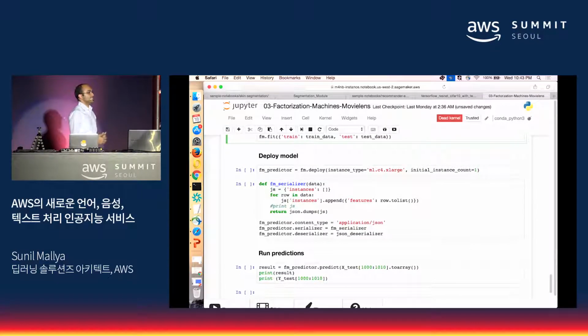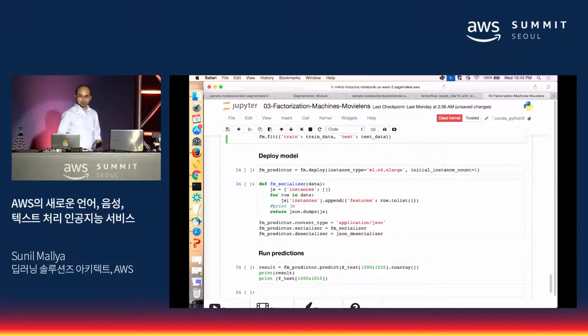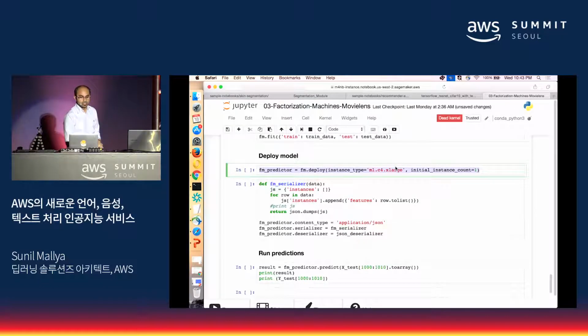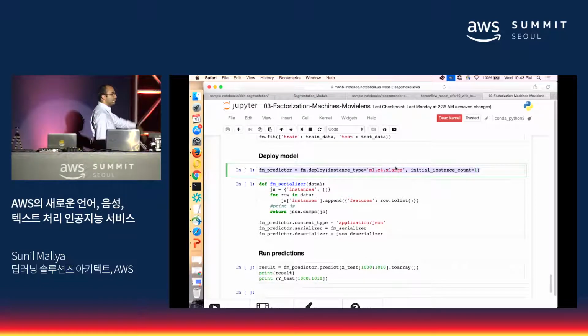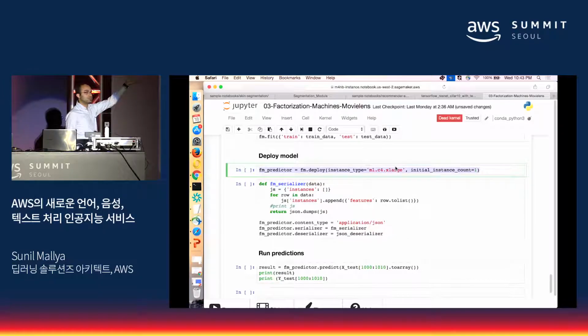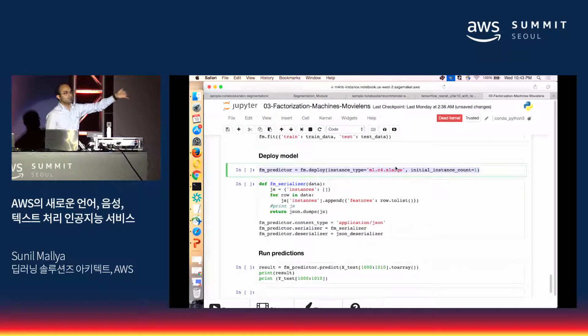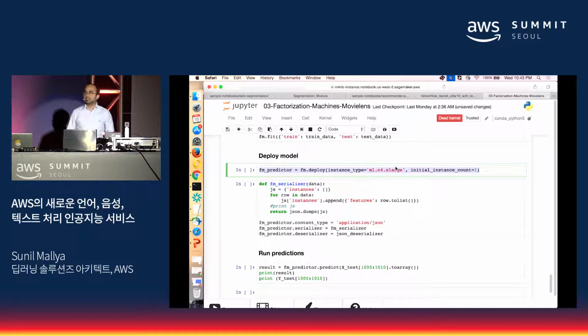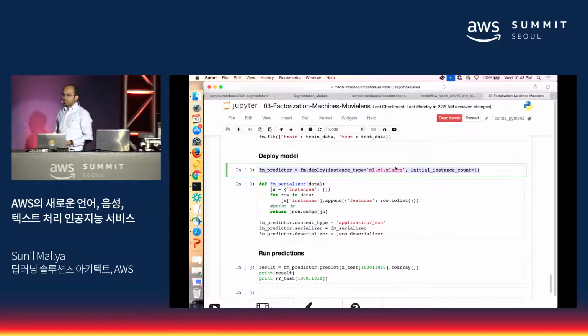Once you have done that, let's say you wanted an endpoint. With a single line of code, you can take the model that's saved in S3 and use it to create an endpoint that you can consume internally or externally.